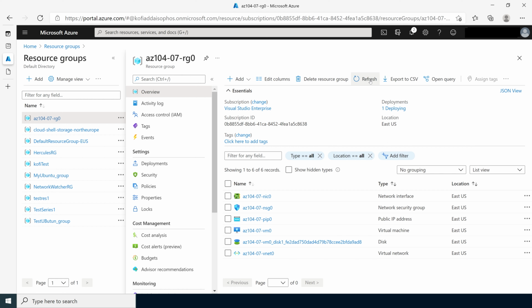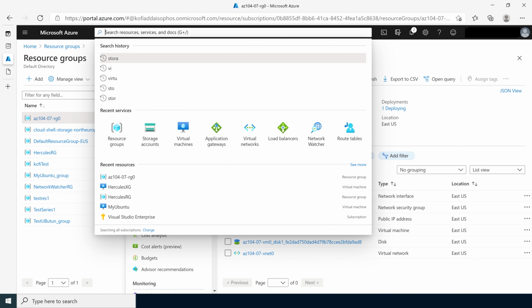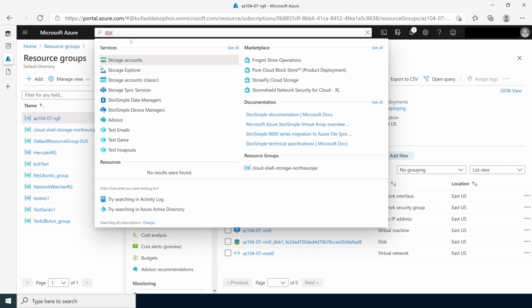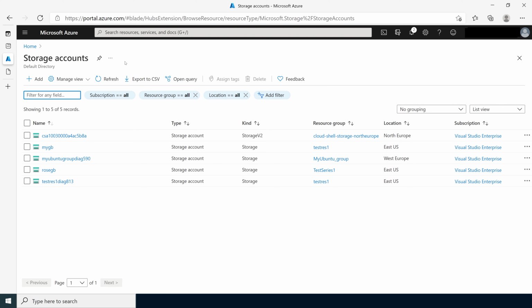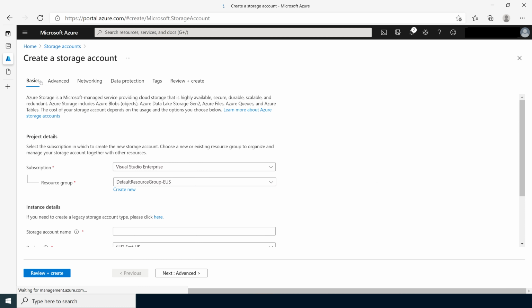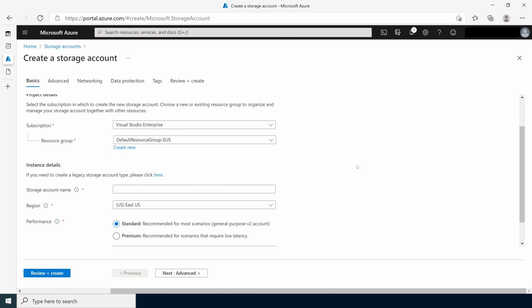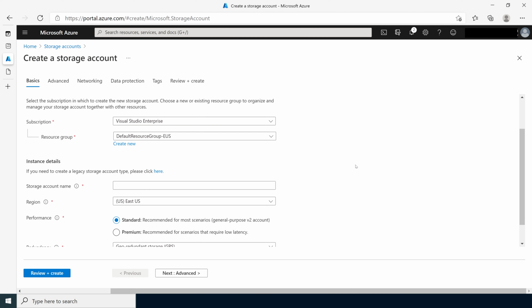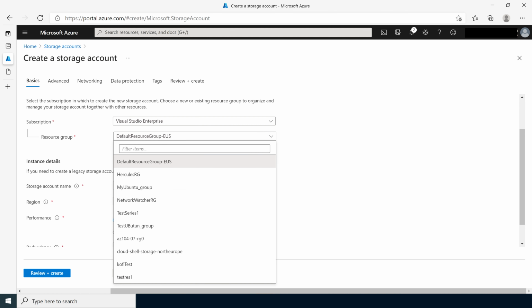Okay, for task number 2, we're going to create and configure an Azure Storage account. To begin, let's click on the search option at the top and search for storage. Click on the storage account and click on add. We just have to fill in the details to create our storage account. We give our storage account a unique name. I'll name this one Coffee Store, and then I will select the resource group here.